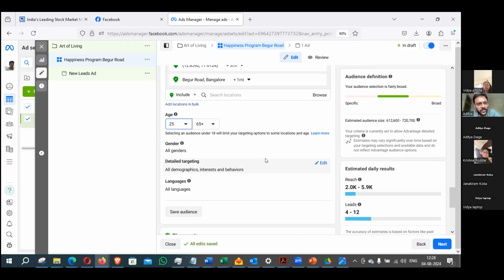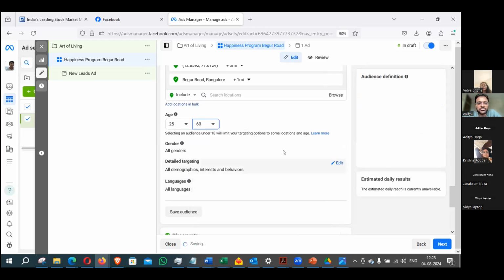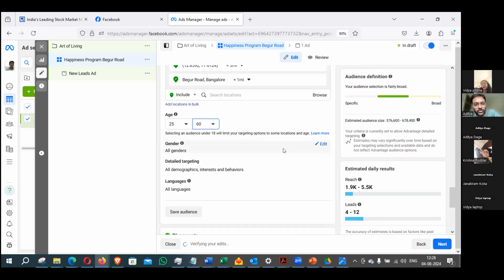And anything above 60 also sometimes doesn't work. We don't get a lot of leads from 60 plus because those people are fairly aged and maybe not that tech heavy, and they won't be able to come for the course. They can come, but if their children or younger people are enrolling them, then they would go for it. But usually we should target below 60, right? That is the ideal. 65 would be too high for the campaign.